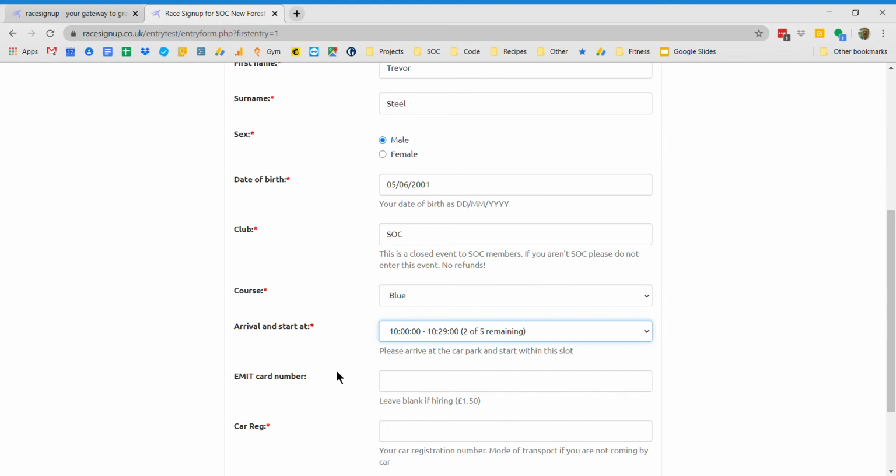Or you could have one person every 5 minutes, or as in this case, you can have a start window of say 30 minutes with any number of people starting on that you want. So SOC have selected 30-minute windows with 5 people on each. And that is, again, totally up to you. It can change as the post-lockdown requirements change as well.